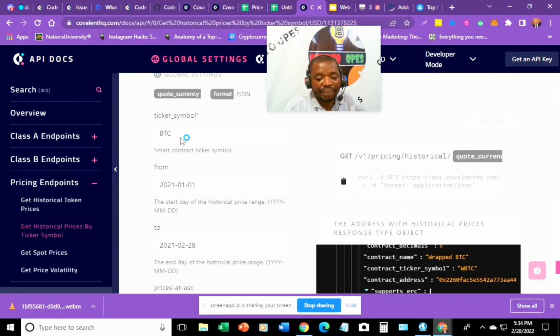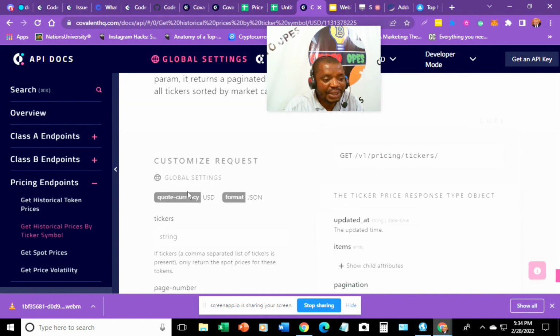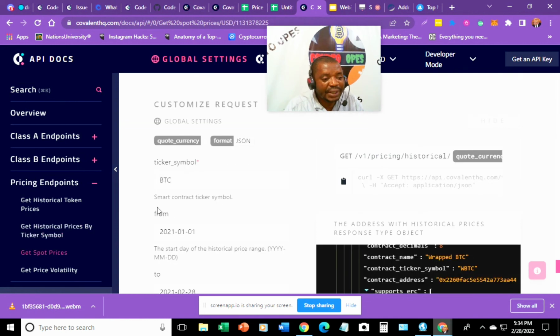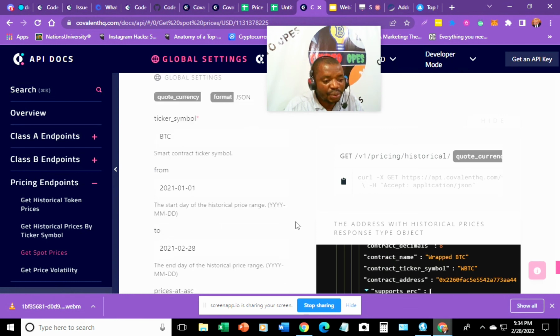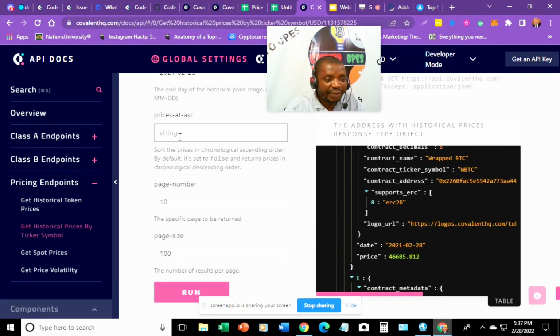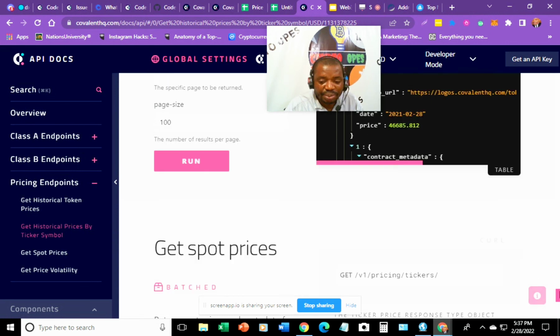As you can see from here, this is the ticker symbol BTC. We want to get the price of BTC from the 1st of January 2021 to the 28th of February 2021. We want to check out the Bitcoin prices. That's what this demonstration is about. You can leave this blank, enter the page number, enter the page size, and click on run. When you click on run, this is going to display.